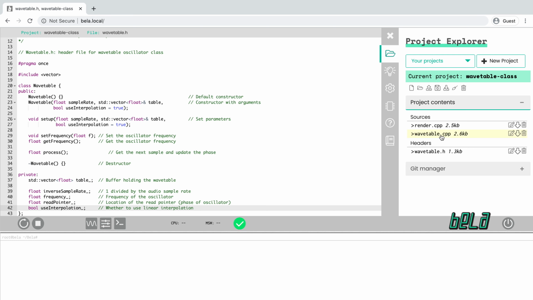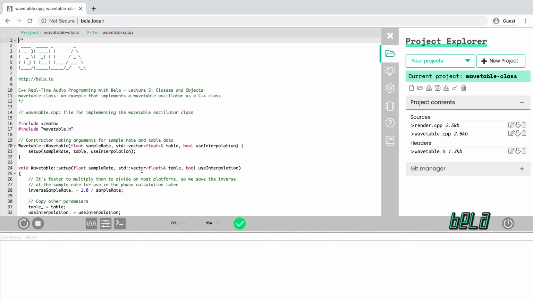Now if we go over to wavetable.cpp, we can see the implementation of the wavetable oscillator. First of all, notice that it is also including wavetable.h. We need to do that so that we have the declaration of the class available for us. Here's the implementation of the constructor that took 3 arguments. It's just passing those arguments on to the setup method, which is in turn declared here.